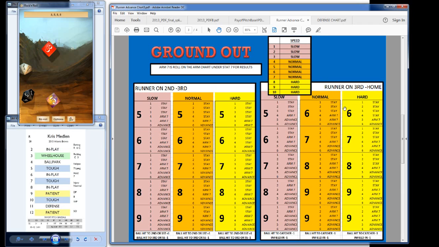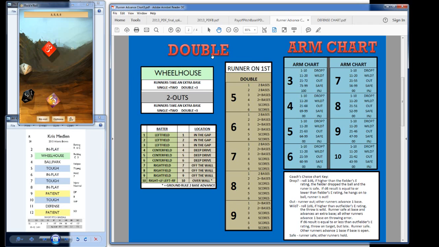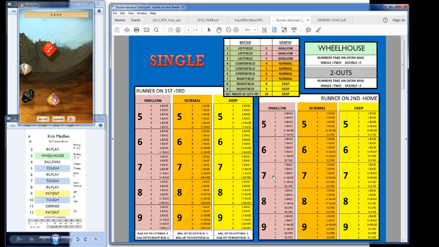So that's pretty much the charts. It's just going to be the fly out, the ground out chart, the double chart when the player hits a double. We have an arm chart. Again, this is right out of the rule book. And of course, a single, whether or not the runner is going to make it from first to third and second to home. And just to give it a little bit more interest of where it was hit and how deep it was hit and all that fun stuff. All right, so that was that.